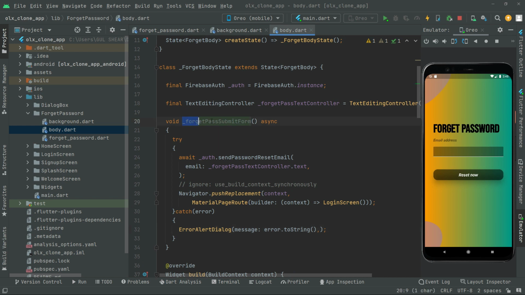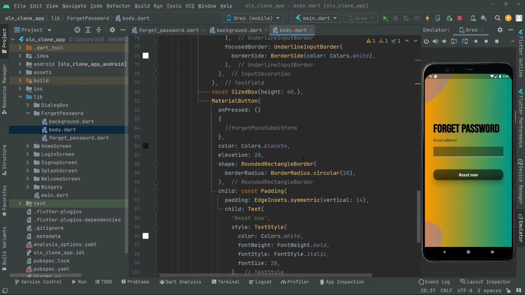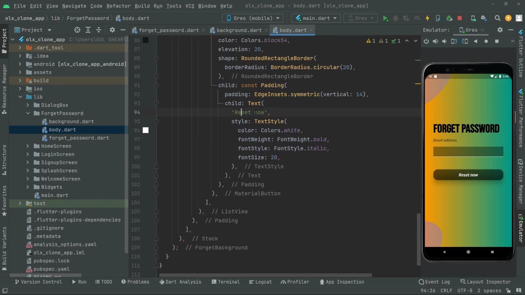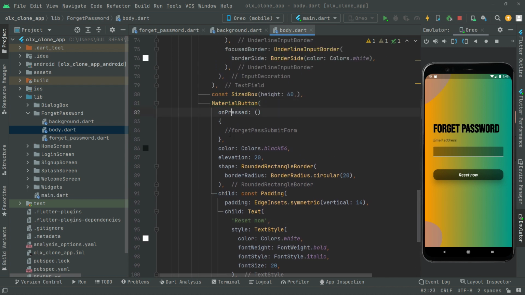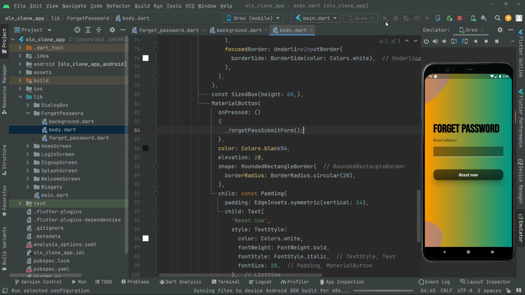Now we have to go and use that down in the reset now. The material ribbon is right up there. There we go with the onPressed event. In here remove that comment and just call upon that method in here. So now we made a major change, so we have to hot reload the app first.